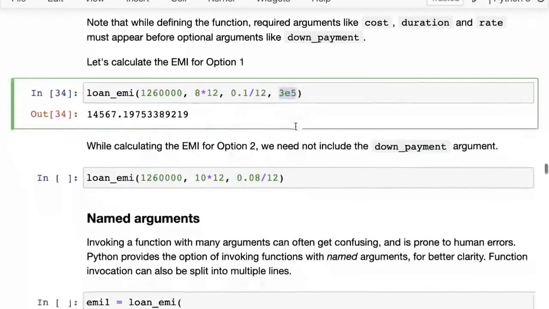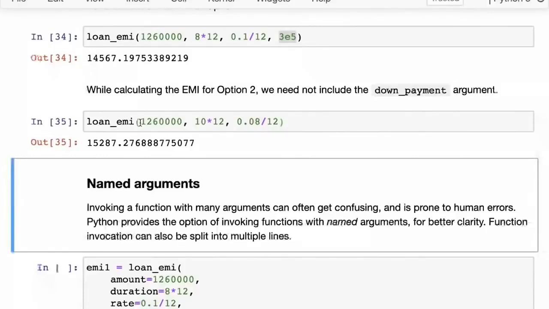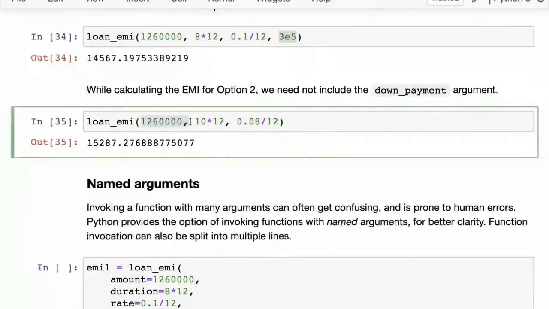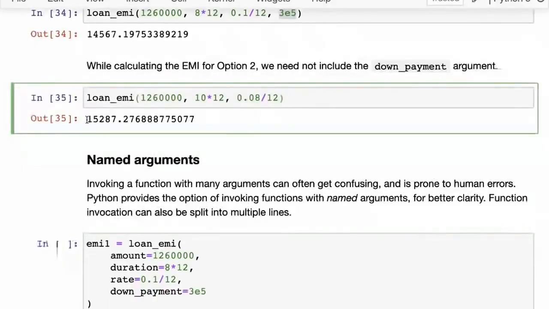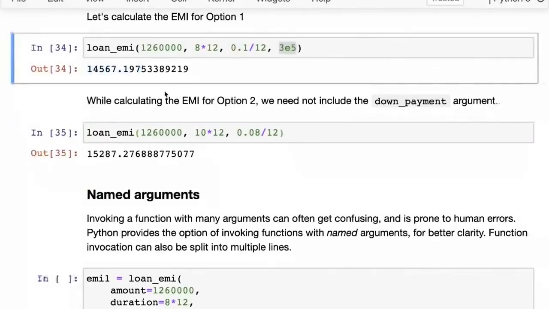And this was the down payment. That gives us back what the EMI looks like, around $1,456.7, $14,000 per month. Then similarly for the second option, we simply put in the amount, the duration and the rate, no down payment, and then we get back the EMI value. Okay, so now this is good, and we have already answered the question. We can see that option 1 has the lower EMI. So that's good. Radha can now decide what to do.